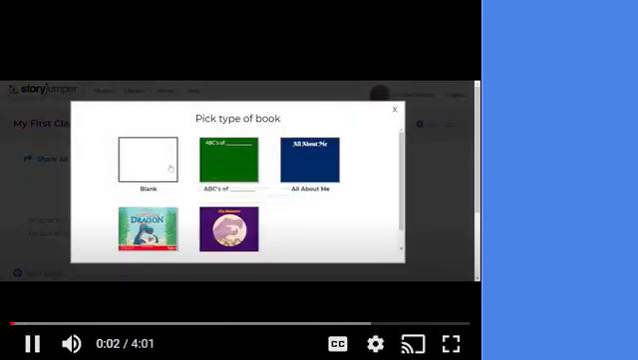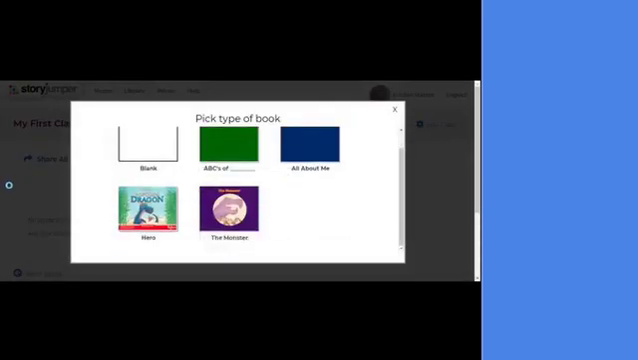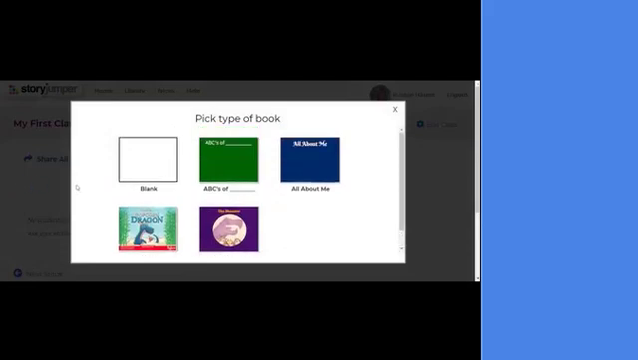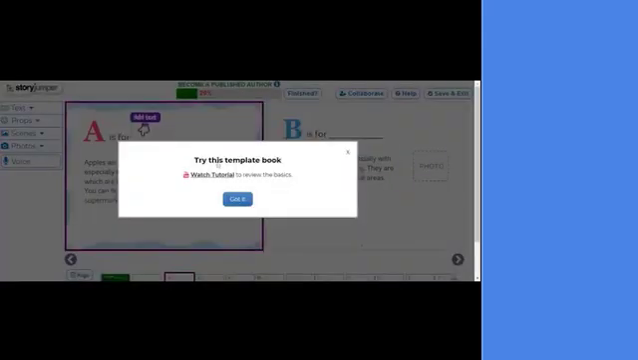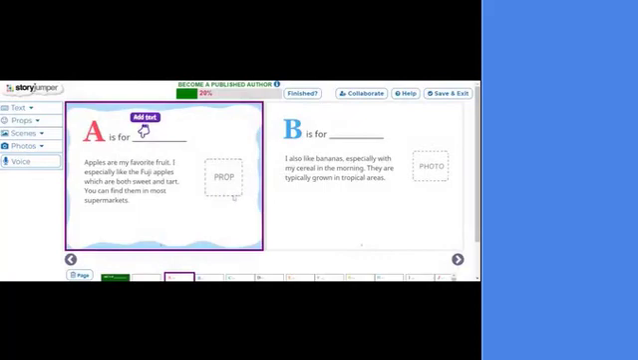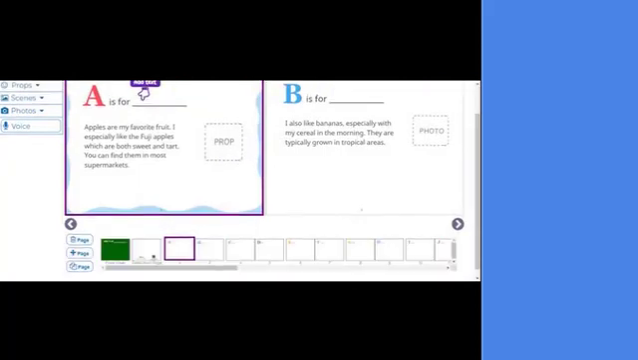So if I choose an individual book, I can still add the ABCs of something. So it can actually truly be an ABC book, or it can be teaching about a specific topic.